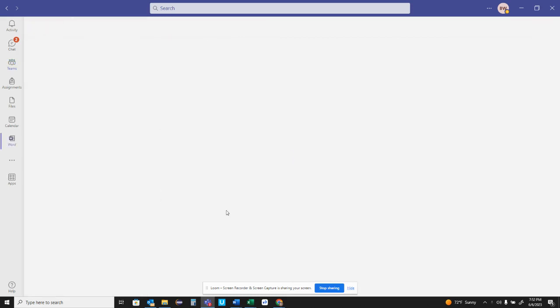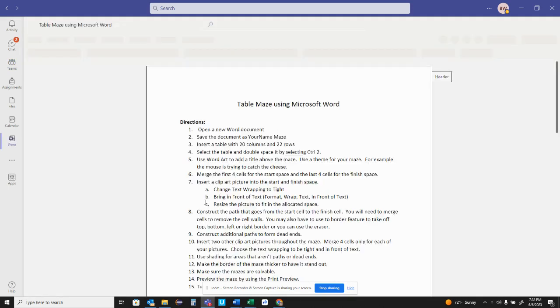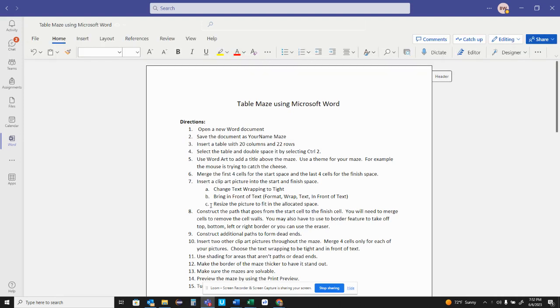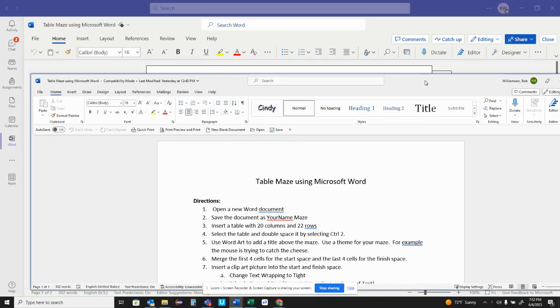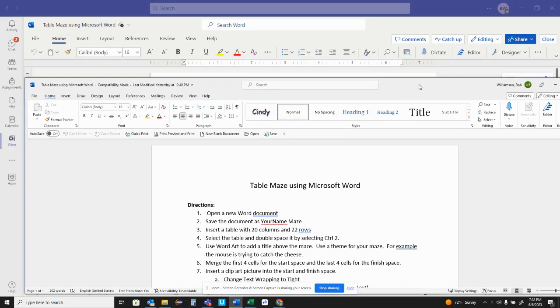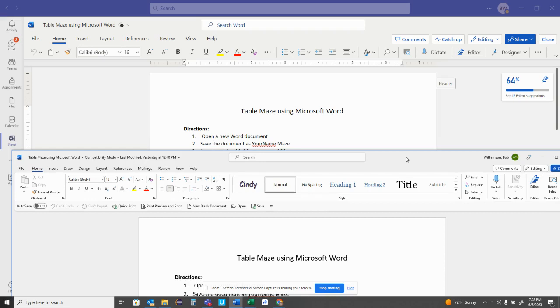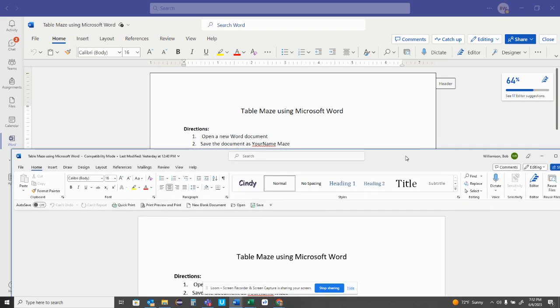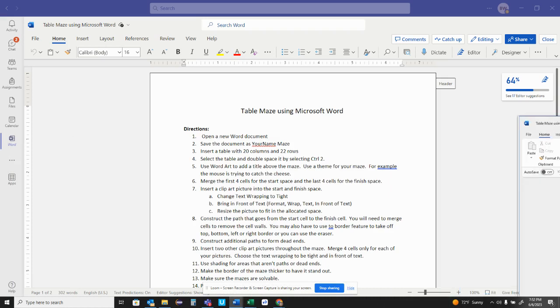The instruction piece is fine, but when you build your maze, I would recommend that you do it on the laptop version versus the online version. As you can see, just by the complexity of the ribbon alone, you have a lot more tools available to you on the downloaded version that's on your laptop versus the online version. The online version is fine for the instructions. That works just fine. So let's start off with this.